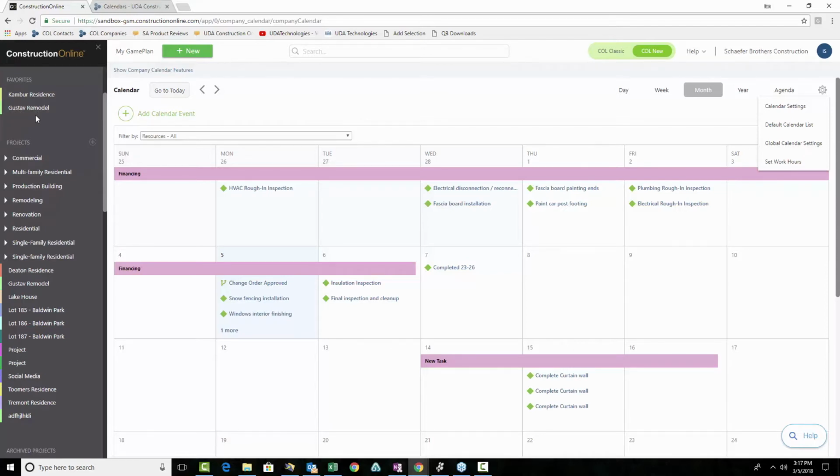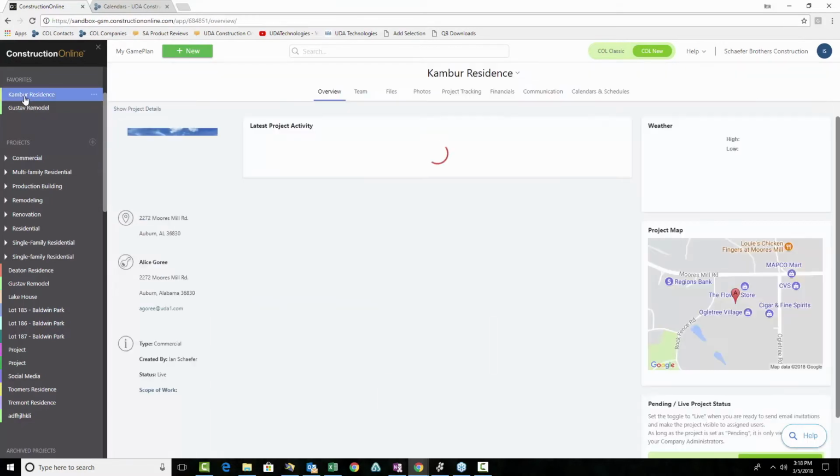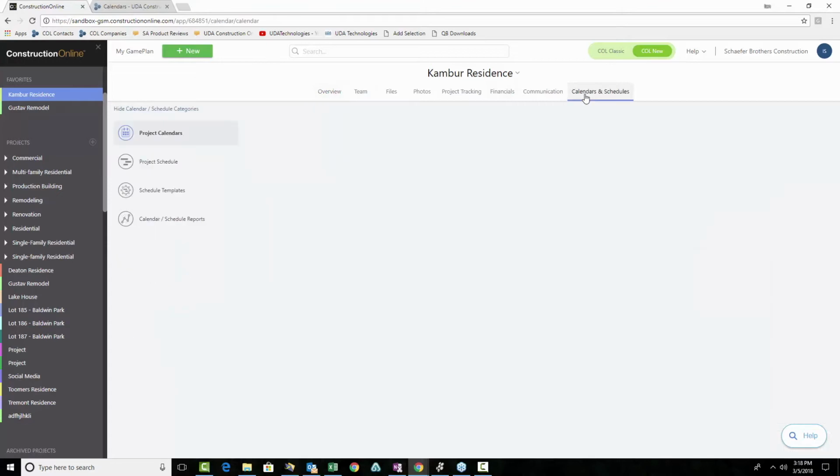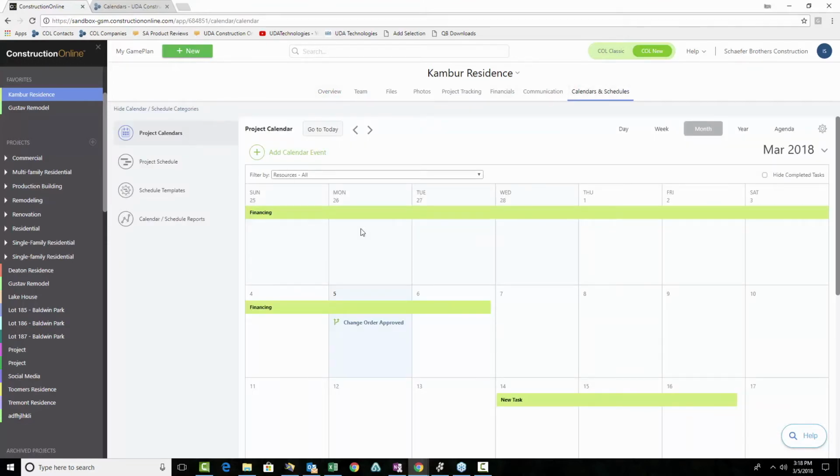Maybe this is your way of pulling up those primary projects to the top of the list and highlighting those. And when you click on one of your favorites, or one of the projects in general, it takes you into the overview specifically for that project. From here, if we switch over to the calendar and schedules view, you'll actually see this specific calendar within the job. Now again, this is pre-filtered down to what's important on this job.